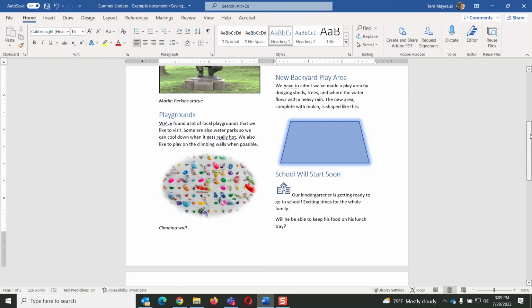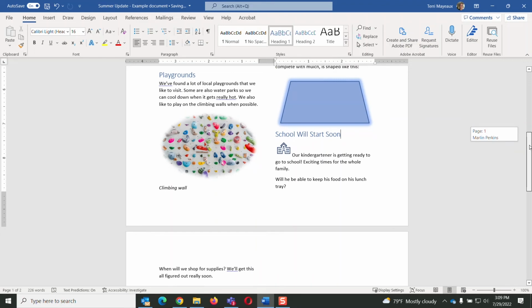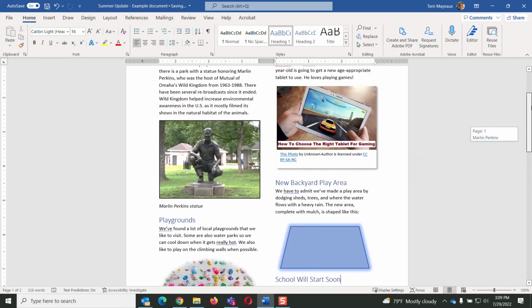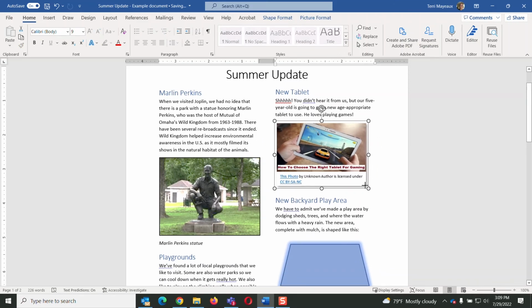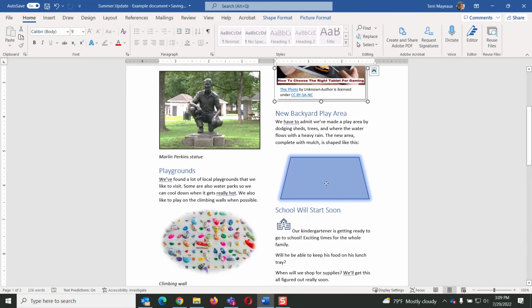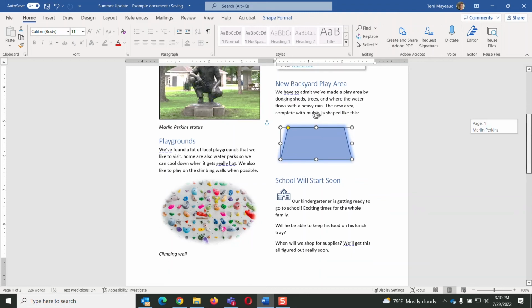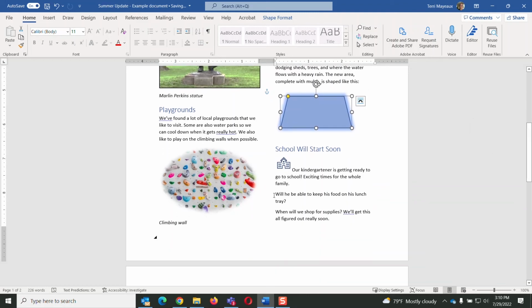I'm noticing that some of my text has now moved to the second page, so I may need to do some resizing. Let me resize my picture here a little bit and come down, and even though I really like that playground area, I may need to resize it a little bit just so I can get all of my text on my first page. All right, so now will he be able to keep his food on his lunch tray, or is he going to dump it on the floor?